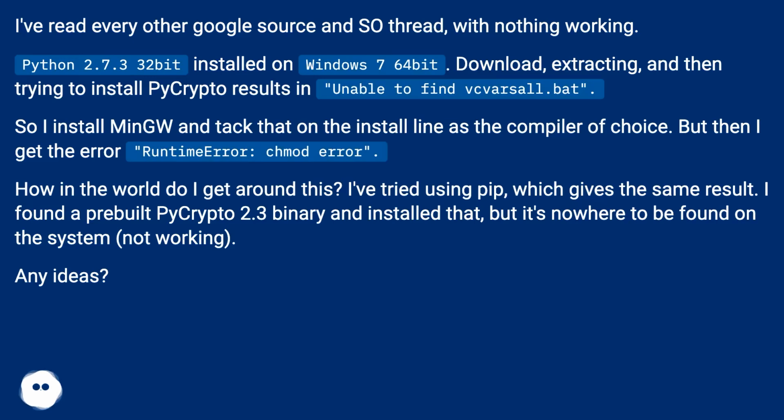So I install MinGW and tack that on the install line as the compiler of choice. But then I get the error, runtime error: command error. How in the world do I get around this? I've tried using pip, which gives the same result. I found a pre-built PyCrypto 2.3 binary and installed that, but it's nowhere to be found on the system, not working. Any ideas?